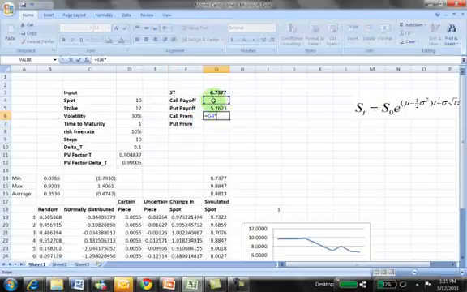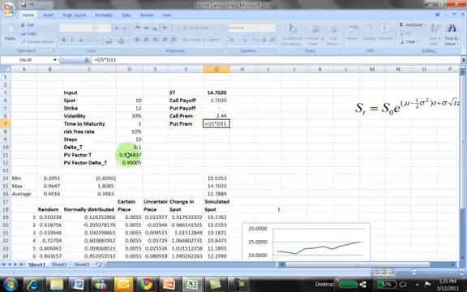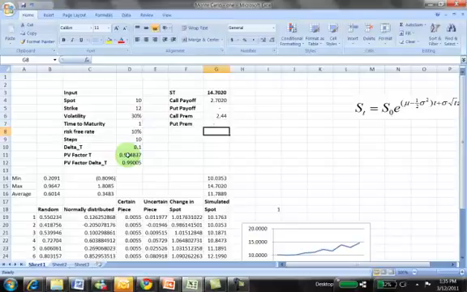So call payoff times the discount factor for big T gives me the premium for a call. Put payoff times the discount factor for big T gives me the premium for a put option, right? So now I have most of the pieces necessary to move on to the next stage, and the next stage is to store the results. Very quickly, a quick review: inputs, models, simulated path, ST, call payoff, put payoff, call premium, put premium.